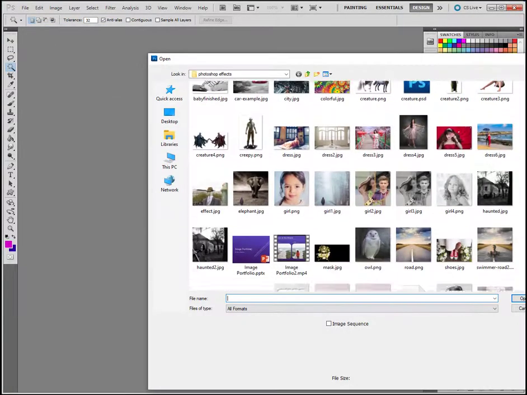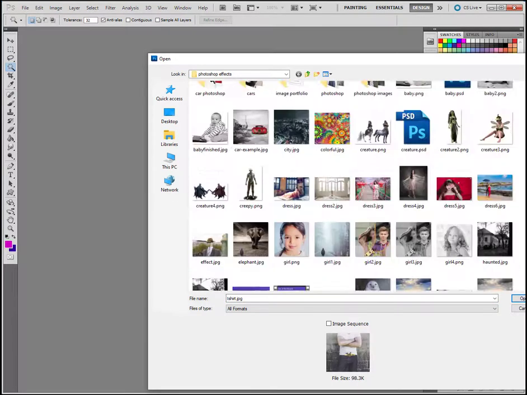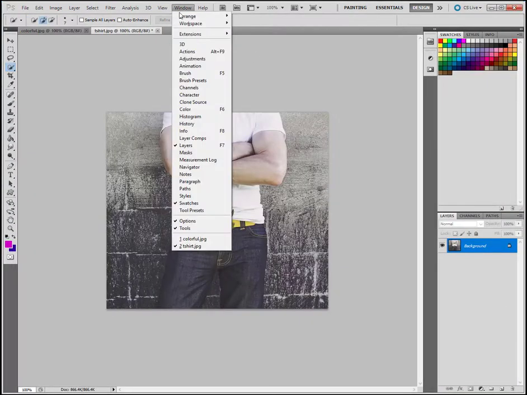I'm now going to Photoshop and I will choose File, Open. I will locate that folder that has my images. I will select one of the images and then hold the Control key to get the other image and then choose Open.